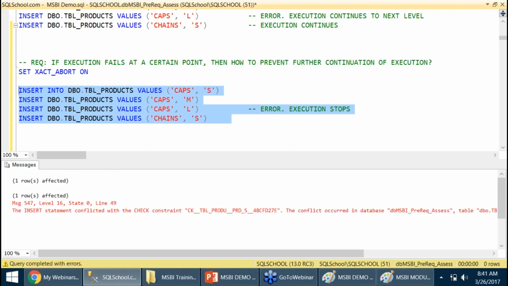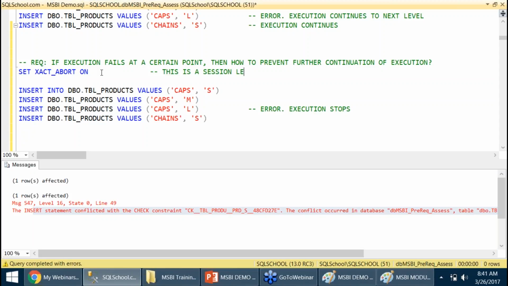Let me show you. Here we go. Execution stops. It will not continue. Yes, this is a session level setting. You're aware of the SQL basics, so we know what is a session. A query window. Next.